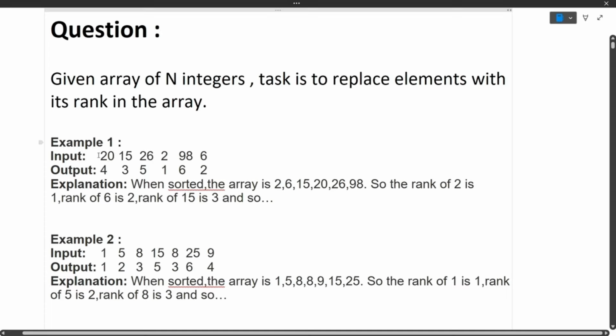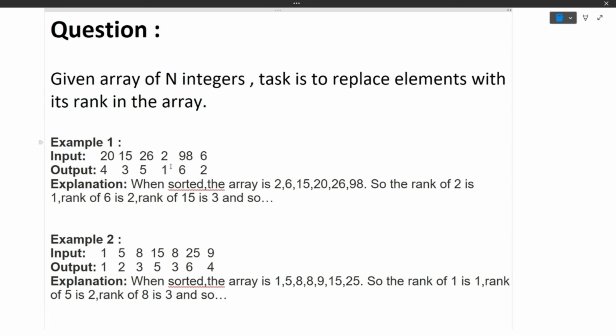Okay, so this is an input given, that is 20, 15, 26, 2, 98, 6. So these are the integers in the array. Now you have to replace each of these elements with their rank in the array. So how is rank decided? So one rank will be given to the smallest element in the array. Second rank will be given to the second smallest element in the array. And so on, the last rank will be given to the highest element in the array.